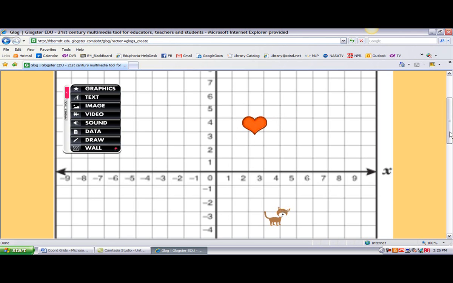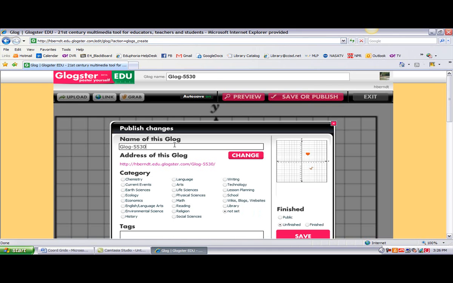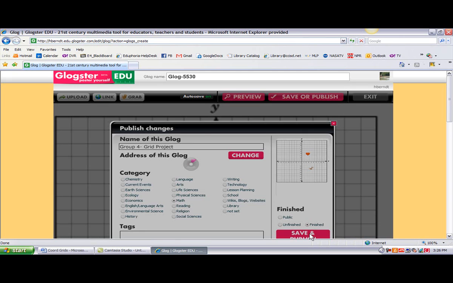After they've done their 4 points, notice that Glogster's automatically saving this for them as they work. So every couple seconds it's saving it. So if they haven't saved, they're not going to lose their work, which is a really nice feature of Glogster. But when they're done, the kids will press save or publish, and then they're going to name their glog. They have to name it something, so they'll name it Group 4 Grid Project, or whatever you want them to name it. They do have to click a category, and this is a math activity, and then they will say that they are finished, save, and publish.